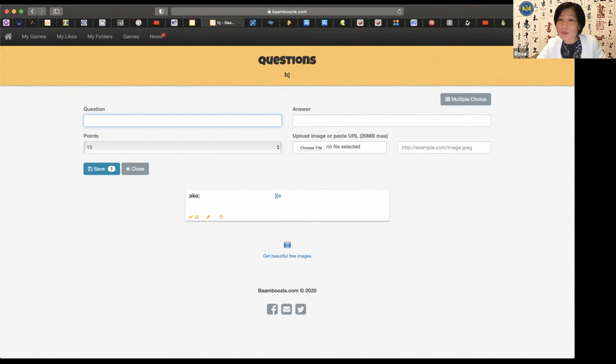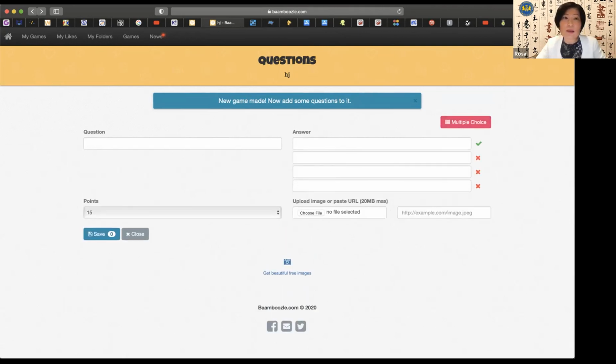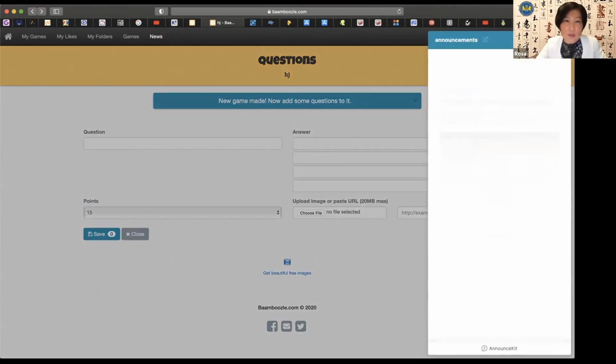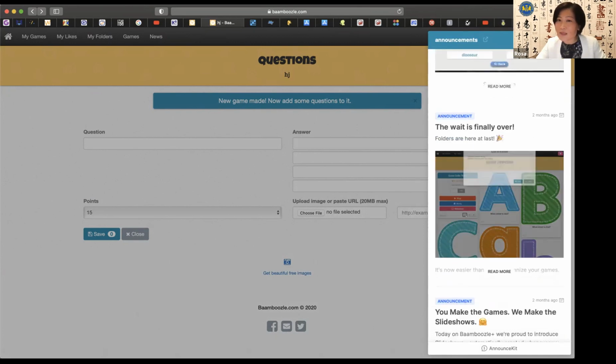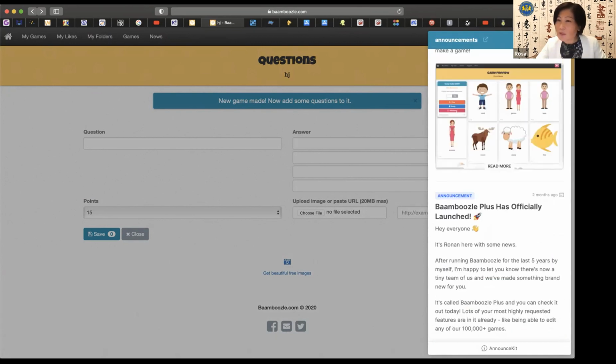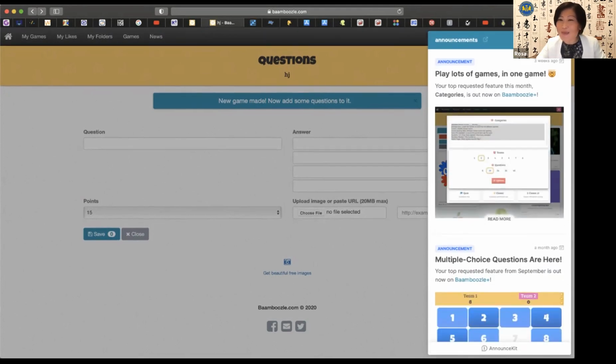Since we have this Bamboozle Plus feature, making it easier for teachers to create, let me see the features. I think somewhere, I can't remember. Games news, you can see, oh yeah, that was their latest development, and all the styles of different games. It's just so amazing. Have a play around with it, and I'm sure you will love it.